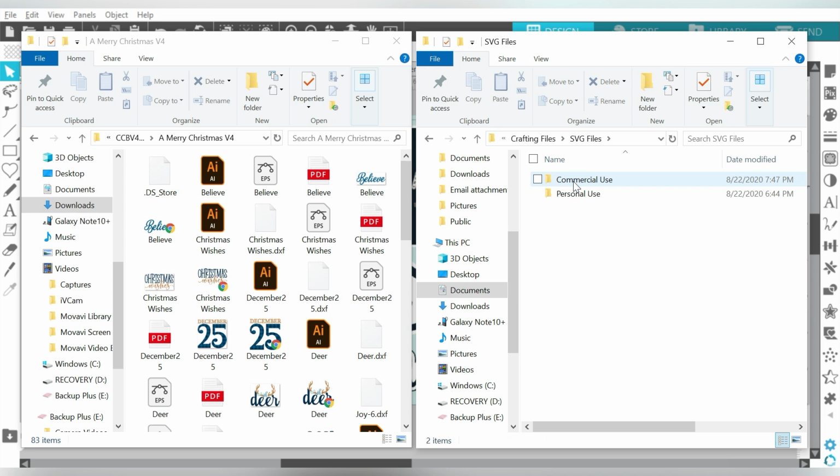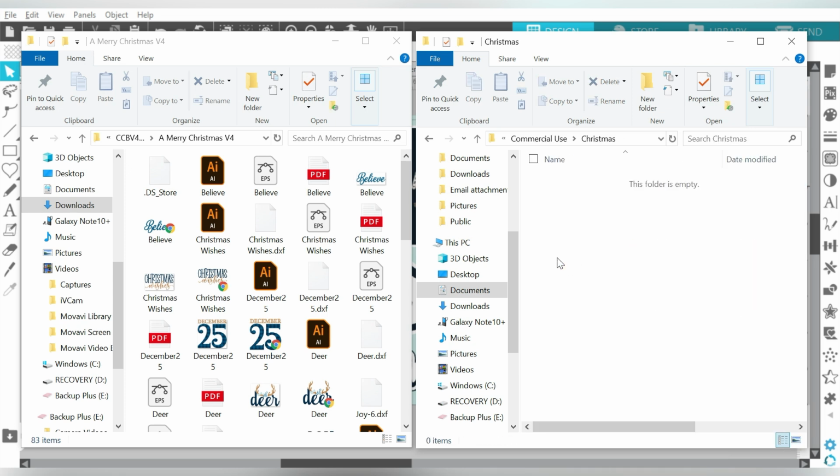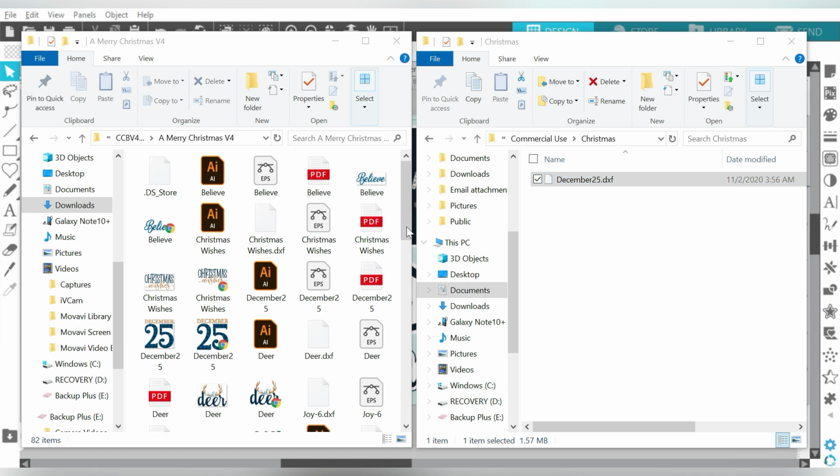or because I know that these are all Christmas, I have my own Christmas folder. So then what I can do is go through all of these DXF files, so here's my December 25th, and I can just drag and drop it over into my Christmas folder.